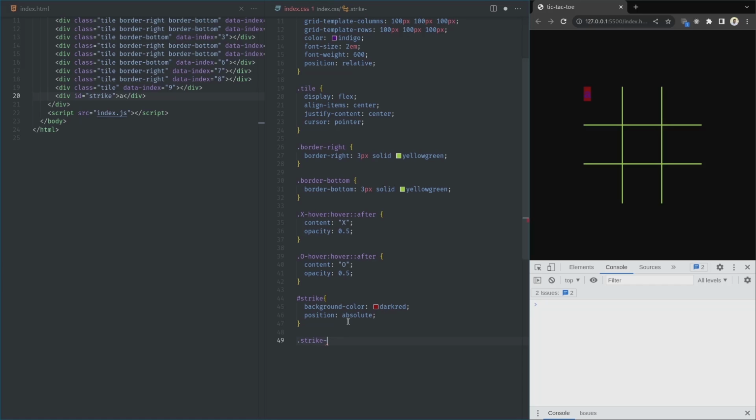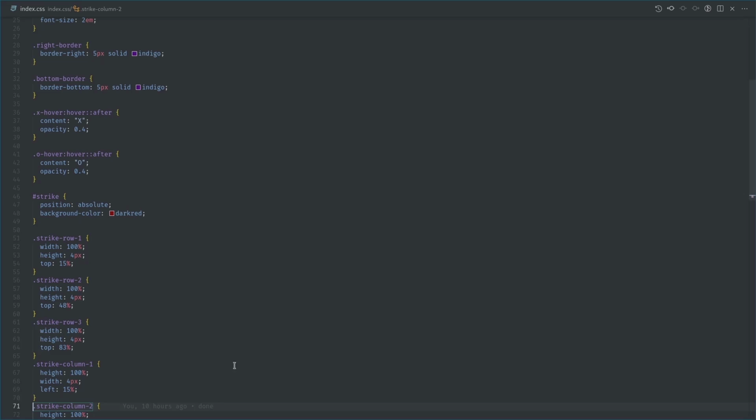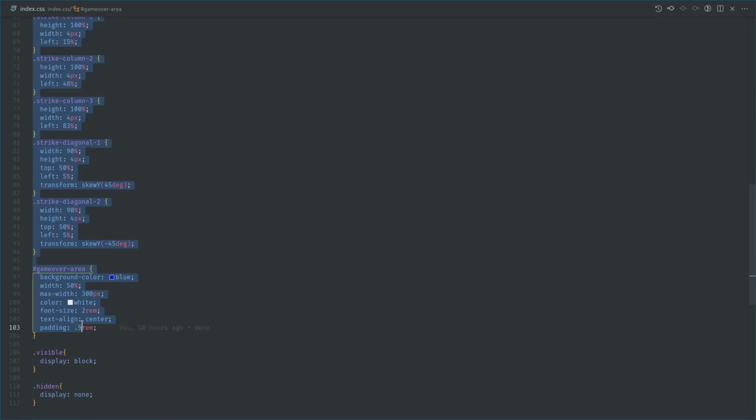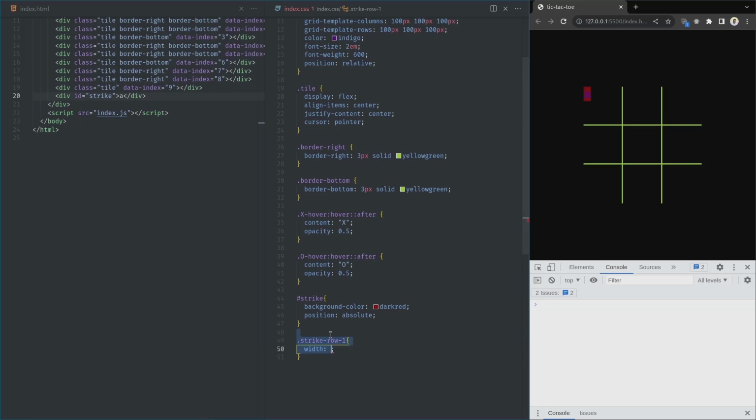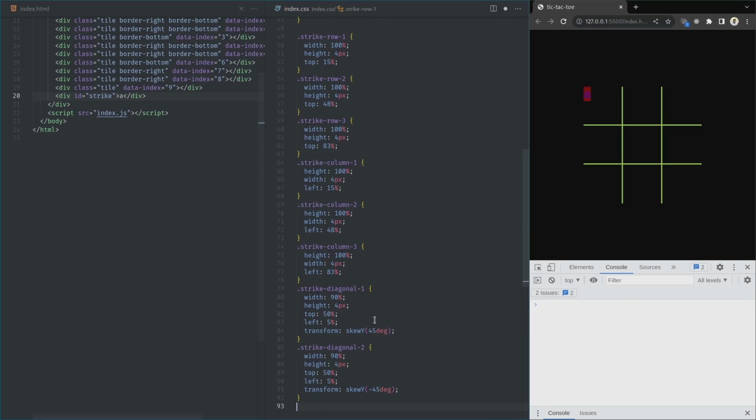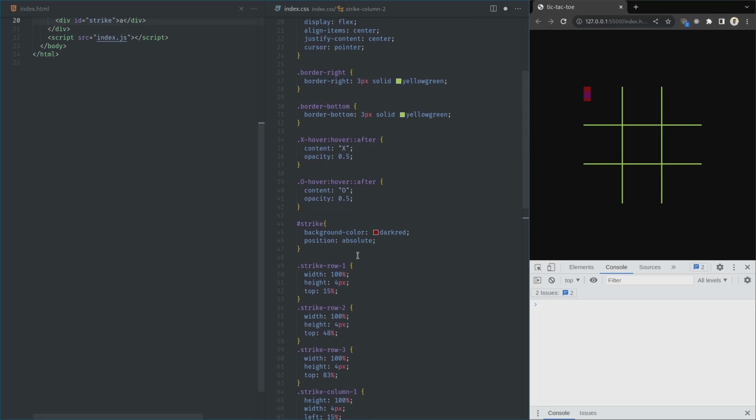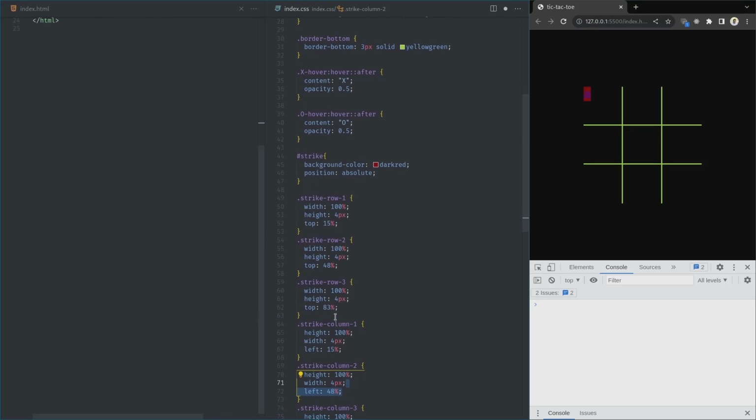So go ahead and remove this, and I'm going to create some classes to give each one a strike row. If row 1 is the winner, I'm going to give it a width of something, and I'm going to copy and paste everything from the project that I've created, so no time will be wasted. Okay, now we've got a class for row 1, row 2, row 3.